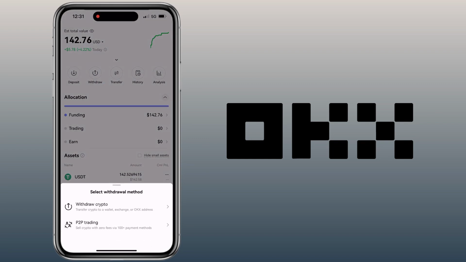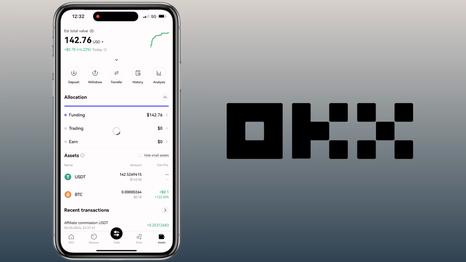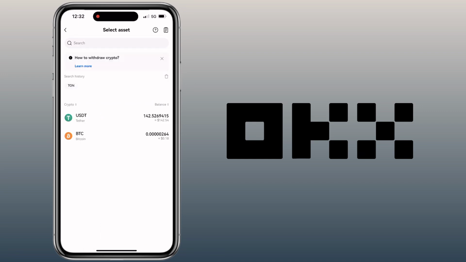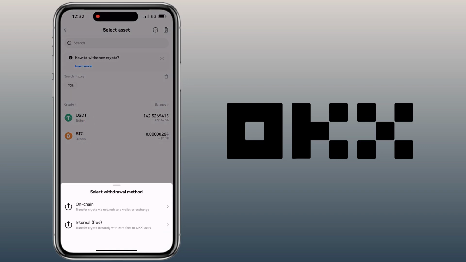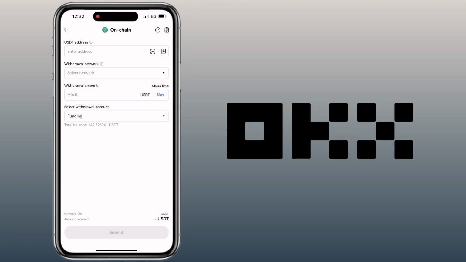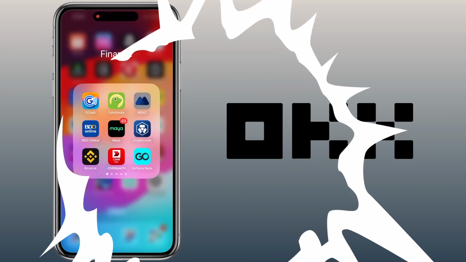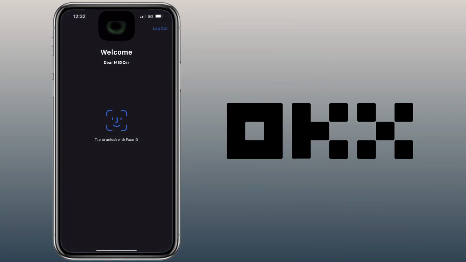Choose withdraw crypto. Select the token you want to withdraw. Let me pick USDT. Pick on-chain to transfer crypto via network to a wallet or exchange. Here, you paste your deposit address from your external wallet. In my case, I will use my MEXC account to receive the funds from OKX.